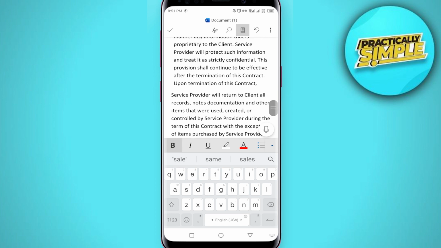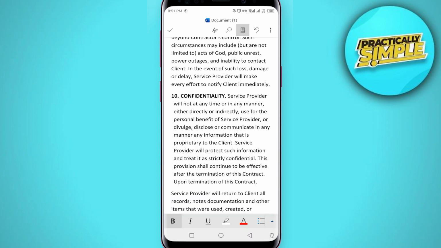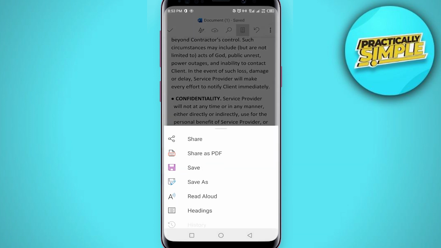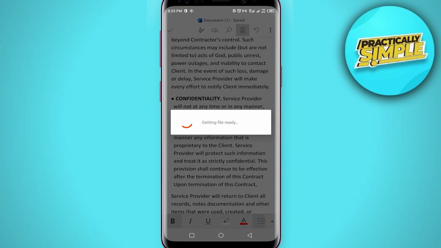Now after editing, I have to convert it to PDF again. So we have to click on these three dots again. You are going to see these options. You can see this Share as PDF. You have to tap on it. This window will pop up, getting file ready. You have to wait for a little bit.